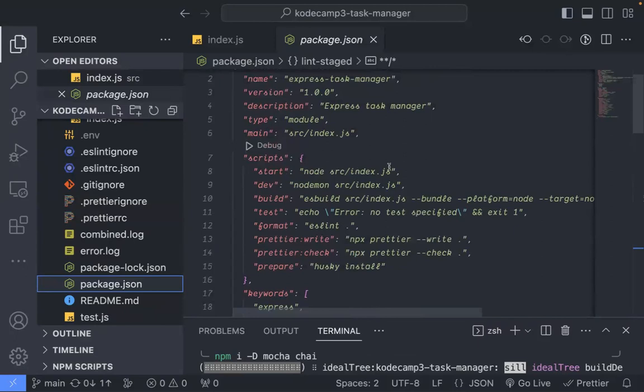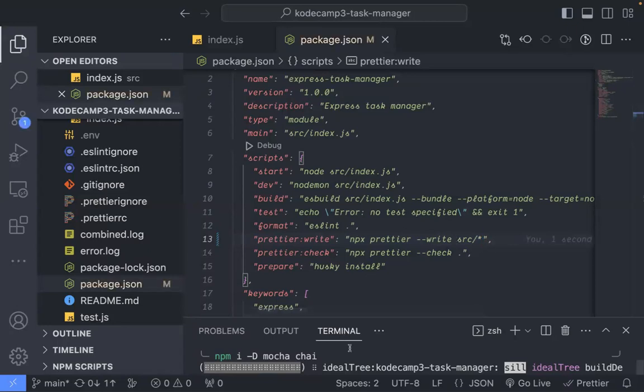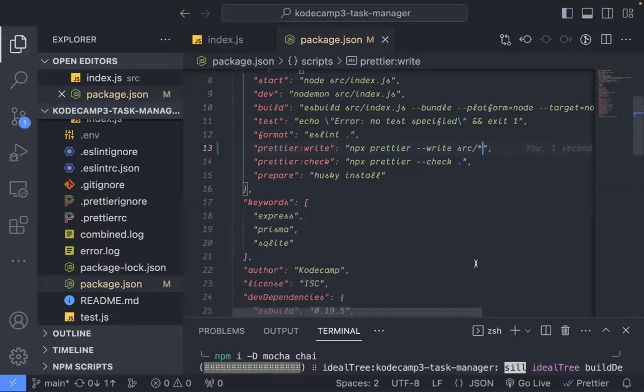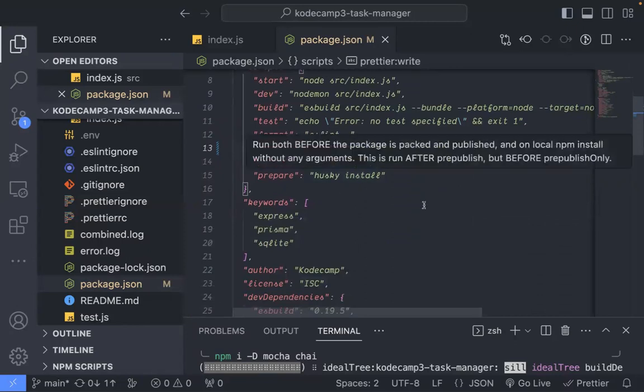Now you can see in scripts we have start, dev, build, test, format, and prettier. Let's say we want to format only the files in the source directory, because we're working regularly with files there. So we want to format everything in the src directory. After installing this, we test that out, because your application will get bigger in such a way that you only want to format the files in the source directory.